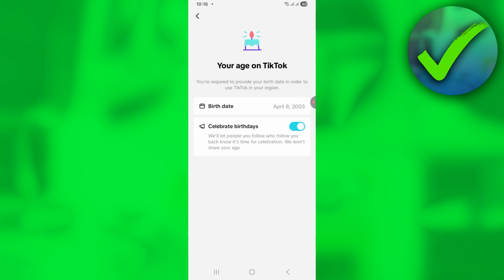So all you have to do to confirm that is to click the birth date right there. But as you can see, I am unable to edit my birth date. So if it works for you, all you have to do is to verify your age by submitting an ID or facial age estimation. After that, TikTok will get back to you to let you know whether your age has been verified or not. So that is basically it.